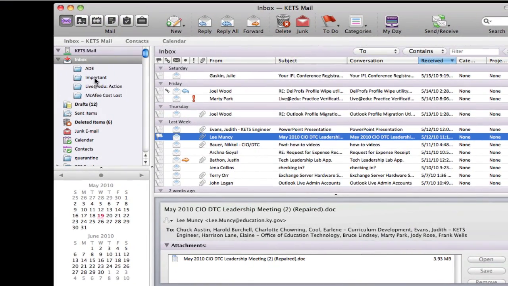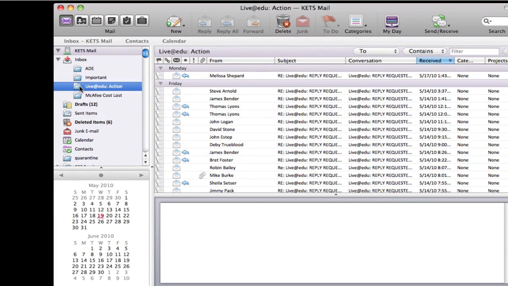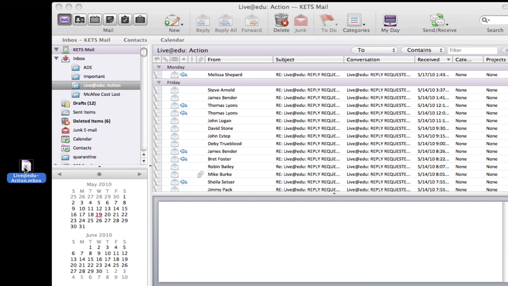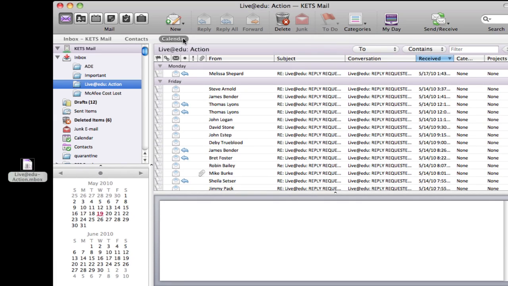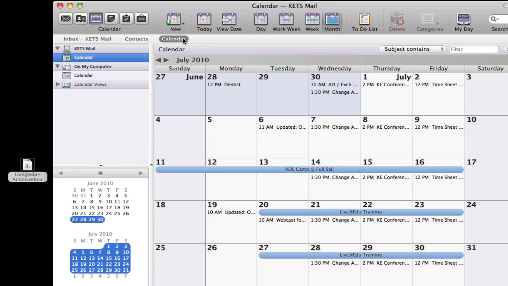Alternately, you could choose to simply take a folder and drag it to your desktop, and Entourage is going to copy all of the emails within that folder for you. Again, another way to back up your emails. You can also do the same thing within your calendar. So if I'm inside my calendar, I can drag and drop this specific calendar onto my desktop, and it's going to create an ICS file.